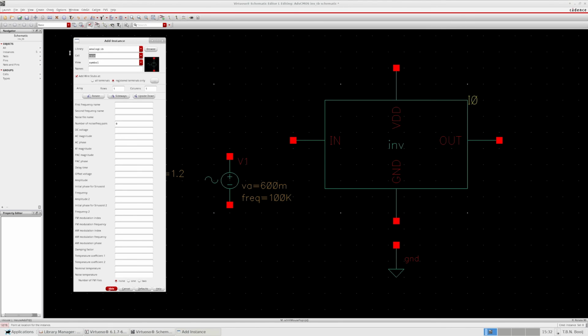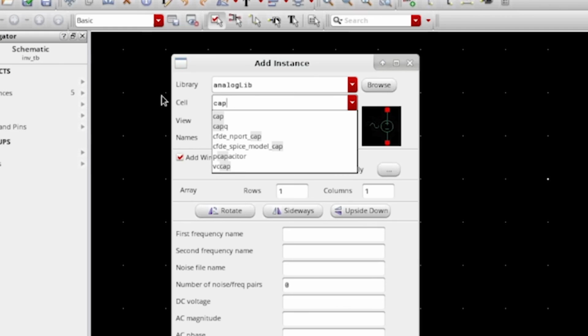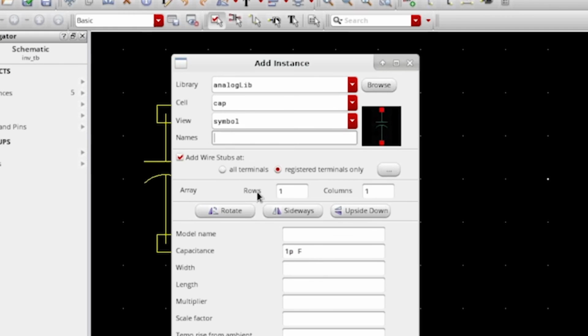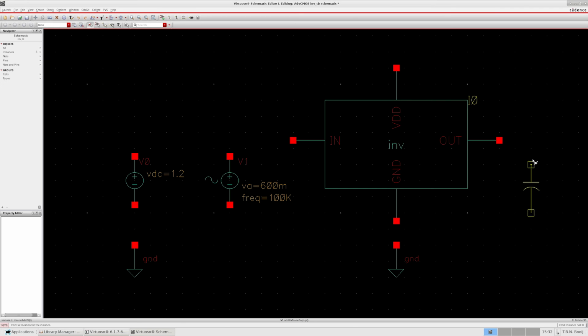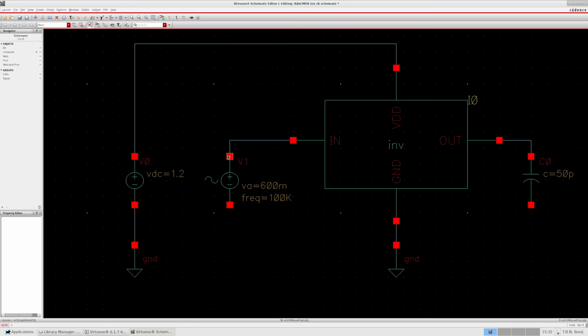So we can do that by using the cap component in the analog lib library here. And let's assign a value of something like 50 picofarads. The last thing that remains is that we have to wire this all up. So let's do that like we did before by pressing W on our keyboard and adding connections between the components.